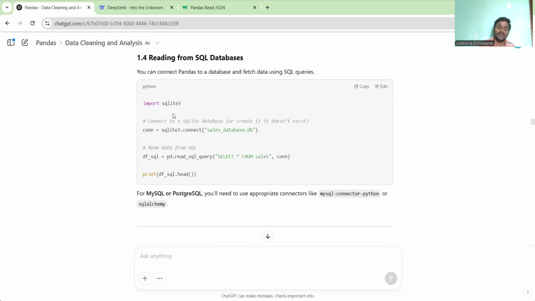Here we are importing sqlite3. Along with this, we also import pandas and give the alias name as pd. It is common to import pandas for every pandas code. For connecting to a SQLite database, or creating it if it does not exist, here we write connection equal to sqlite3.connect of sales_database.db. It is used to connect to SQLite and get the data from the sales database.